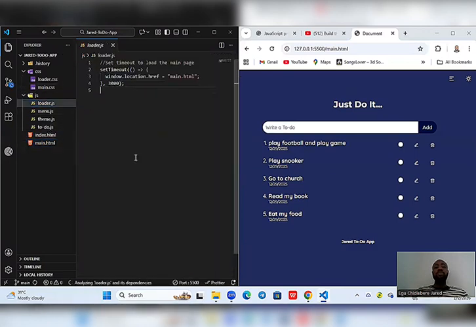So in my loader.js, I just used a set timeout function, and in this set timeout function, I used the window method, window.progression.check, and then I referenced my main HTML here. I referenced it to this page, and I gave it 3,000 milliseconds. So once it's 3,000 milliseconds, this page will redirect to this main page, and it will now show what this project is all about. So that's what this loader.js is doing here.